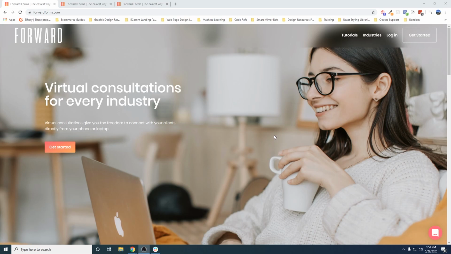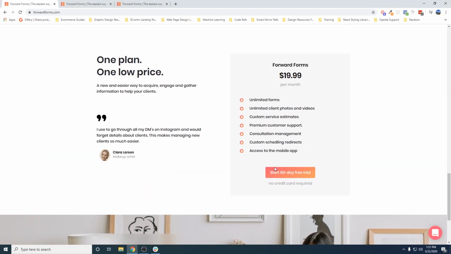So to get started, all you need to do is go to forwardforms.com and you can start a 60-day free trial here. We've extended this 60-day trial as part of our COVID-19 relief efforts. We want to make sure that everyone can stay connected to their clients during this time. There's no credit card required, and if you'd like to sign up to follow along, that would be awesome.